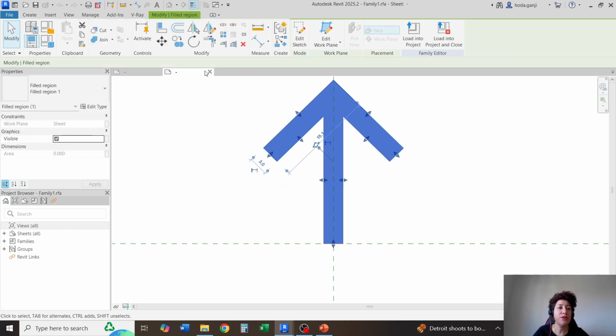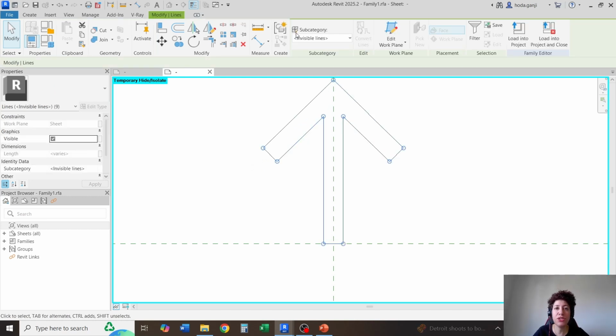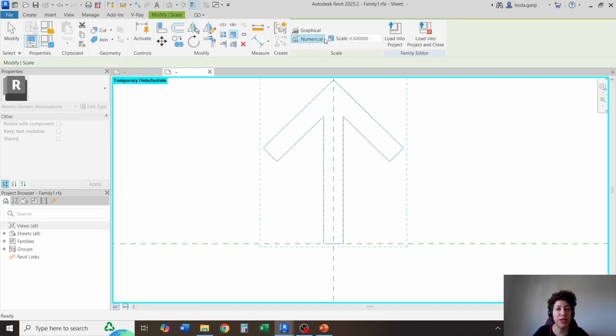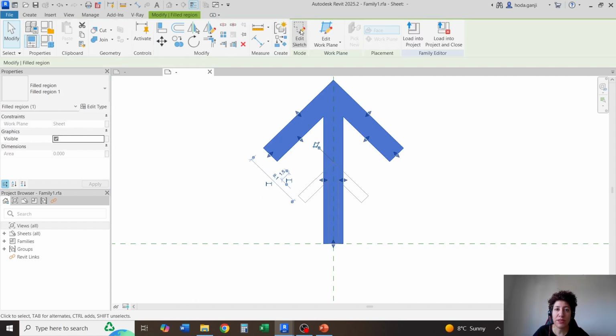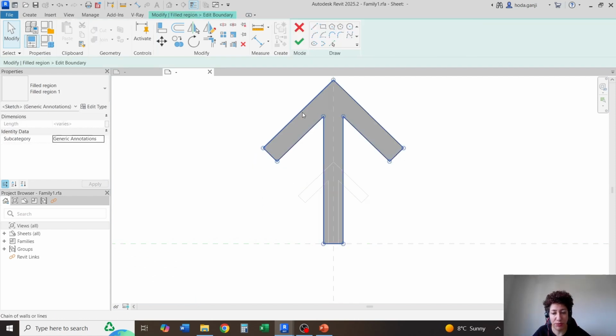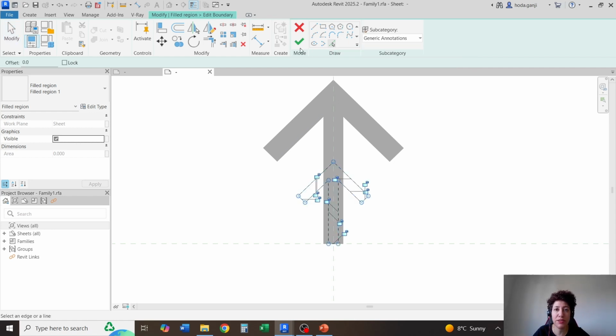If you're not sure how we created this north arrow as a symbol or generic annotation, I'll put the link to the other video at the bottom in the description of this video so you can take a look. I'll hide this field region for a second, and I want to scale this north arrow down by scale half. That should be good. And I'm going to go with edit this sketch. I'll remove this and I'll go with pick and pick these lines.